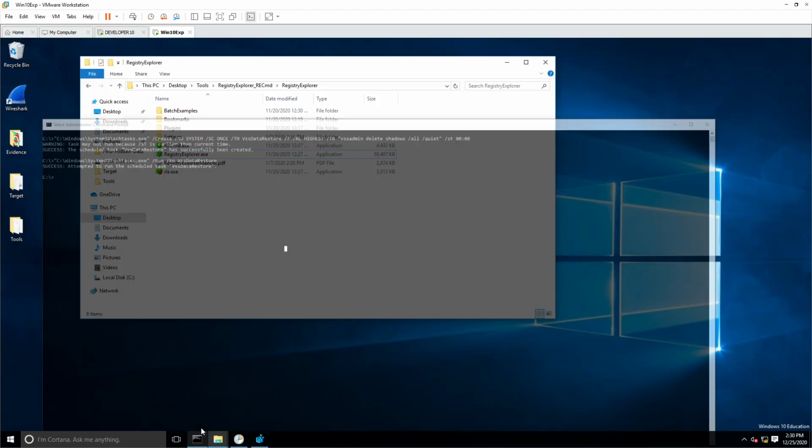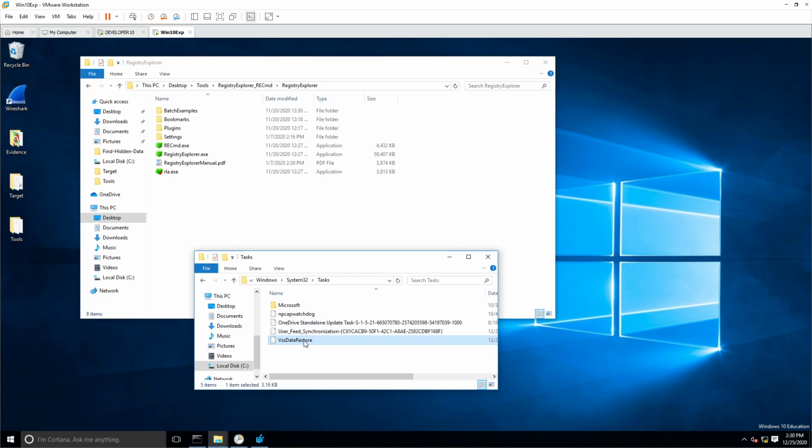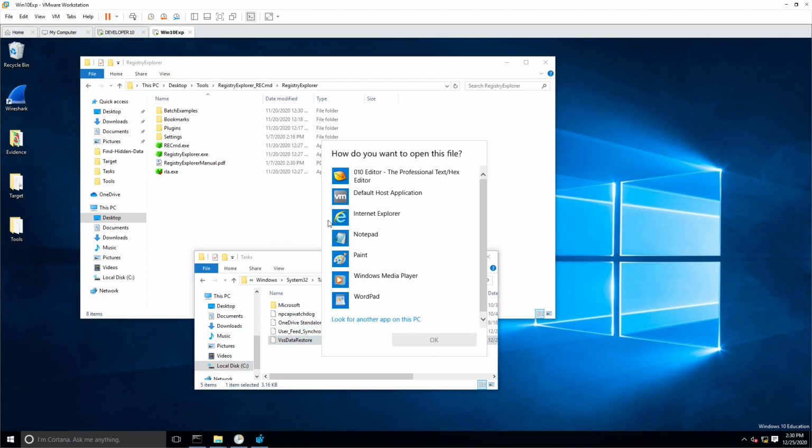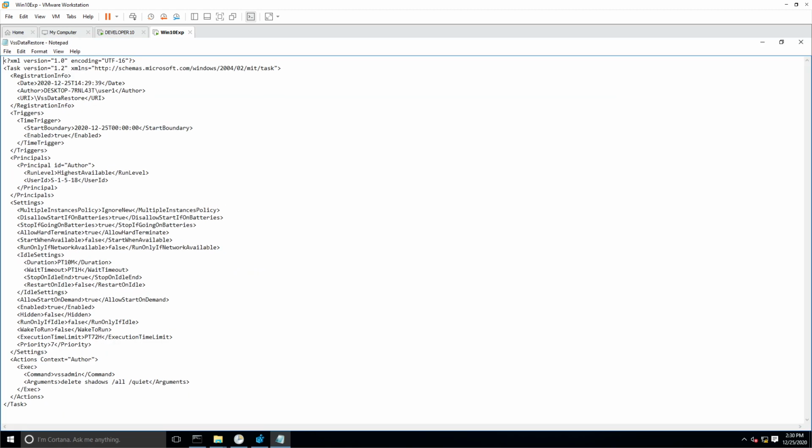Okay, so if we go back here to our tasks, now we can see we have another file. If we open it with Notepad, we can see the details about this. We can see the command, sorry, the command, and the arguments which were passed to the command. We can see the author. When will this task start? So that's when it will start. And again, that's because let's say the threat actor does not know when to start this.